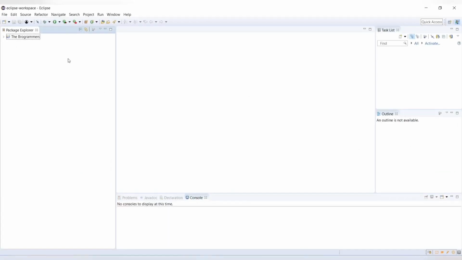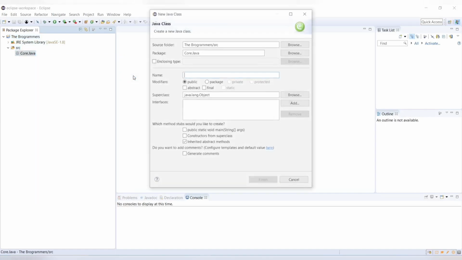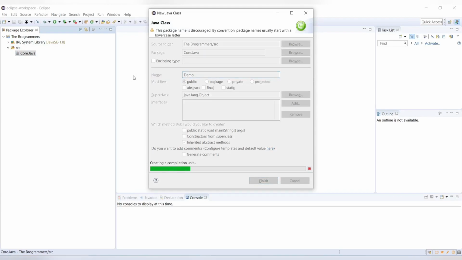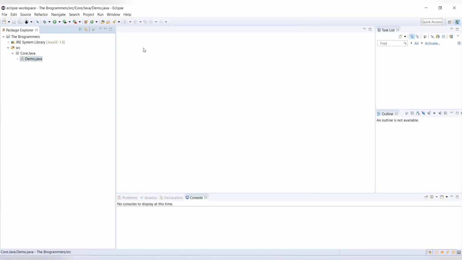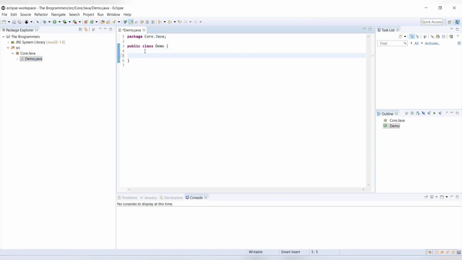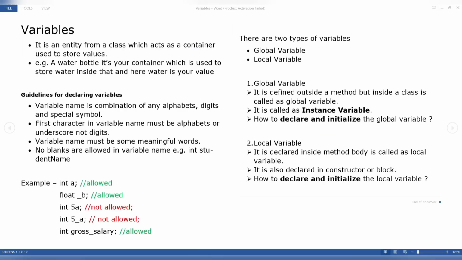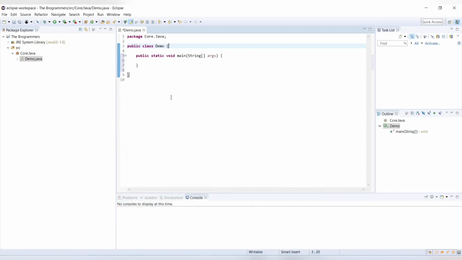I have Eclipse open here, so let me create one class for you guys. I'm creating one class with the name Demo, and here I'm going to give a main method. So type main and press control space. Oh, it got lagged, so let's wait. Now control space and enter. So it will create a main method for you. Now we are understanding the global variable. It is defined outside the method, but inside the class. So I have this main method here and this is my class, so it should be outside this.